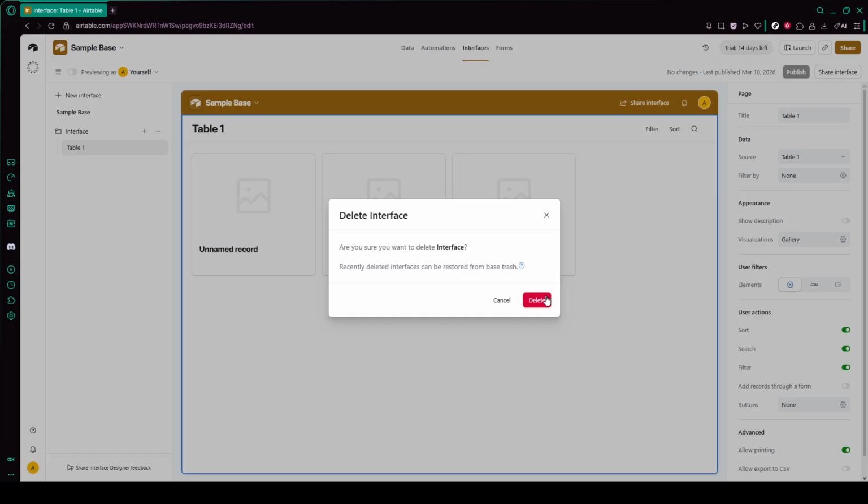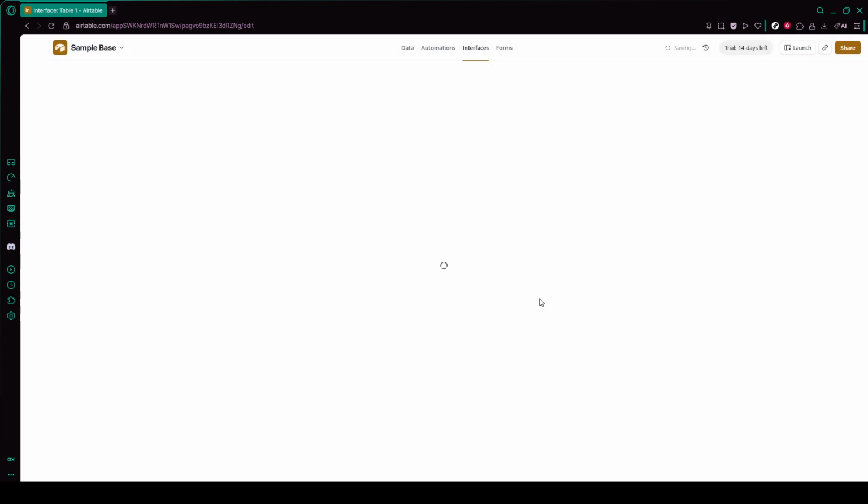If you're absolutely sure you've selected the correct interface and you no longer need it, go ahead and confirm the deletion. Once you confirm, Airtable will permanently remove that interface from the base. It should disappear from the list of interfaces so you'll know the deletion was successful.